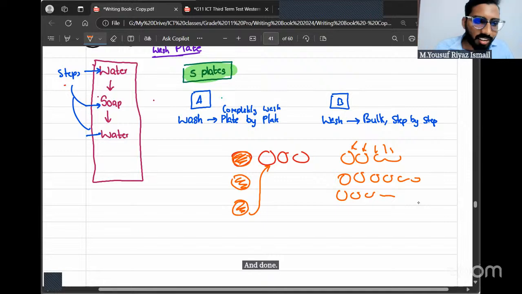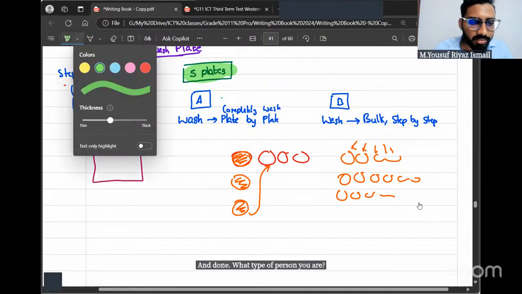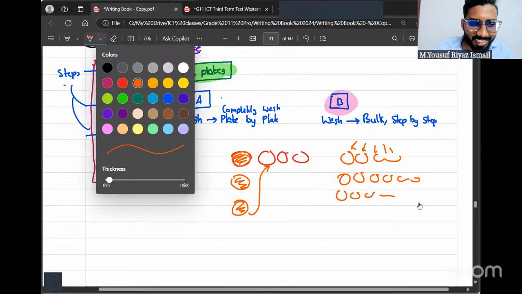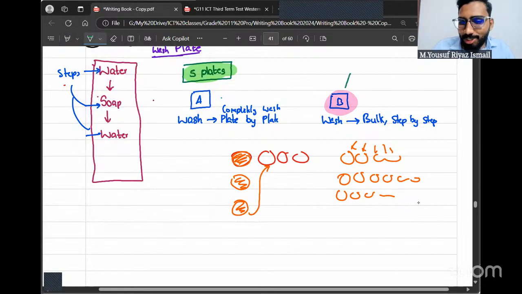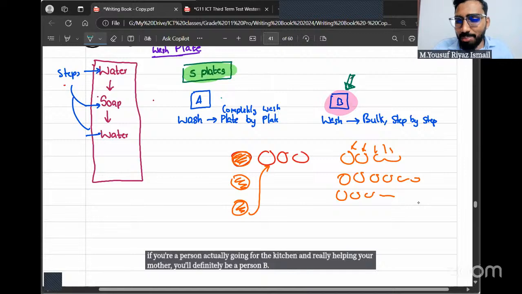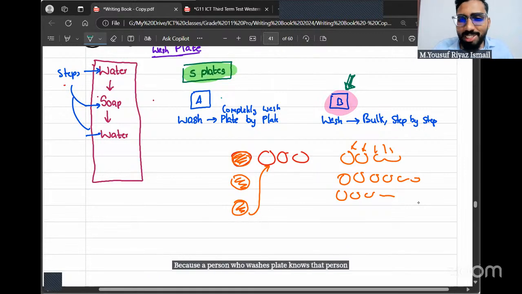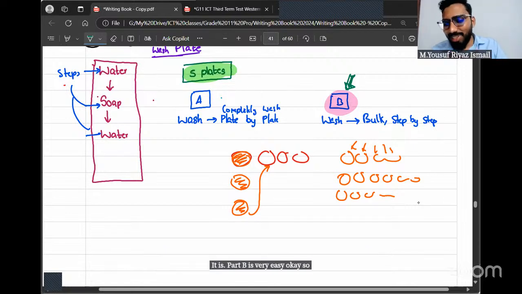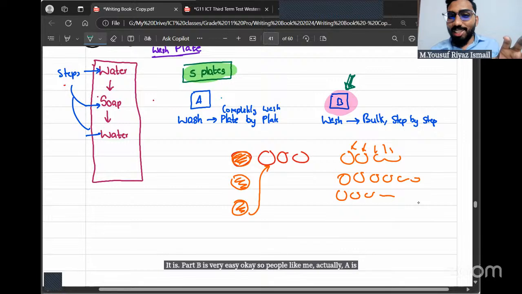Okay. What type of person are you? Are you person A or person B? If you're a person actually going to the kitchen and really helping your mother, you'll definitely be person B, because a person who washes plates knows that process B is the best. But if you don't know the tactics, you don't know what is the best. You will follow part A. Anyways, part B is very easy. Okay, so for people like me, A is actually nice. That's why I said it's the inexperienced people.